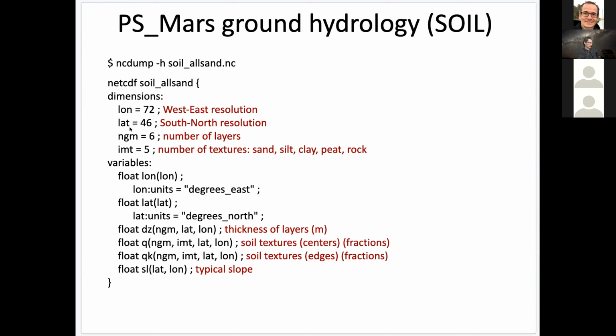So it includes, of course, the resolution of the model. Then NGM is the number of layers in ground hydrology, it's 6. And IMT is the number of textures. So it's soil, sand, silt, clay, peat, and rock. And you specify textures for all of them. And these are the data fields.